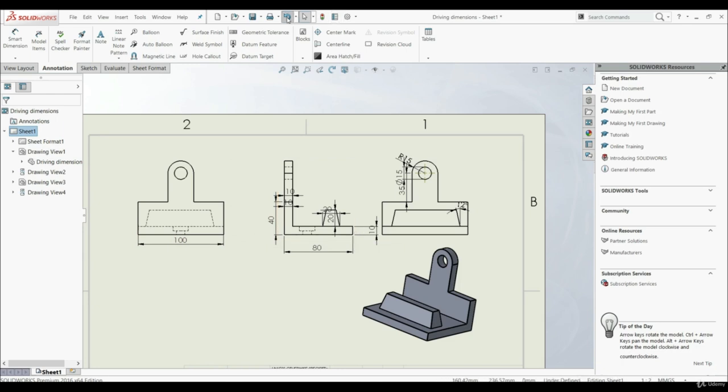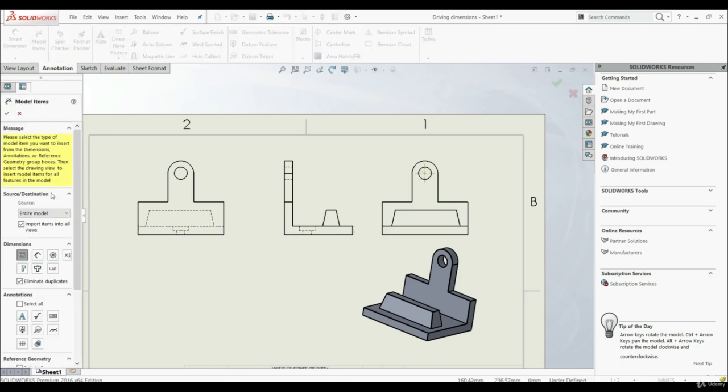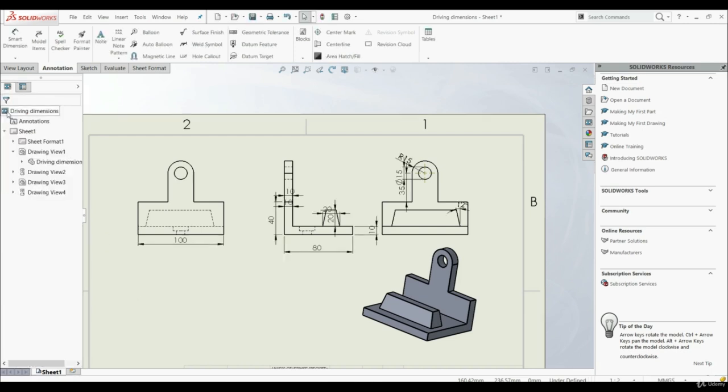Let's go back. Now let's go to Model Items again. And now let's put all dimensions into our model. Let's go with Eliminate duplicates. Let's go with this one, Marked for drawing. Let's go Entire model and Import items into all views. Let's click OK. And this is the fastest way you can insert driving dimensions into your drawing sheet.